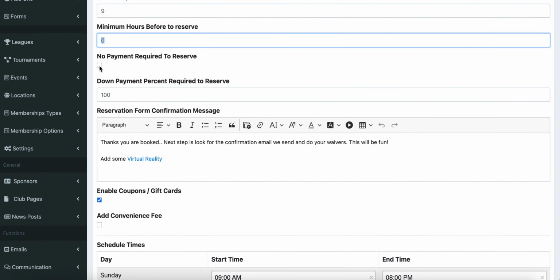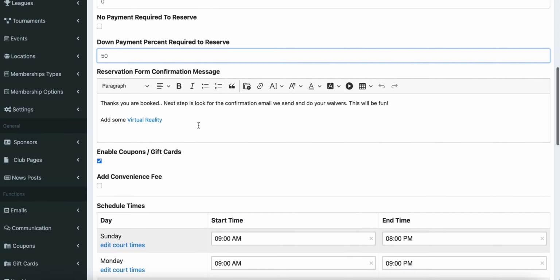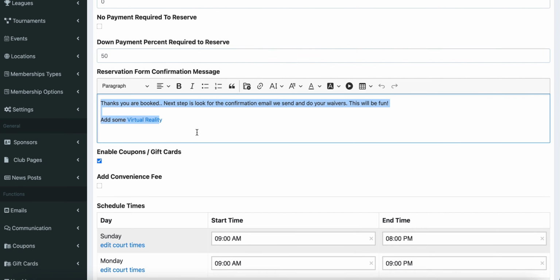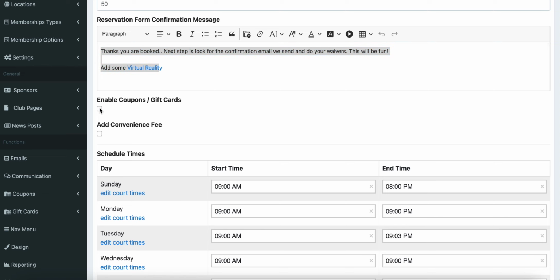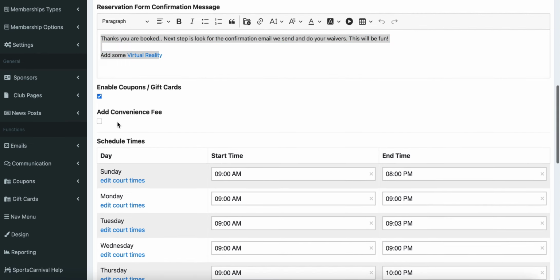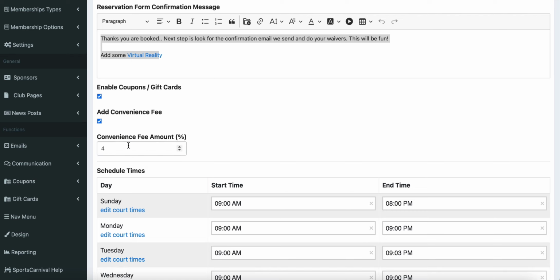You can make it so no payment is required to reserve by clicking here. You can offer the option of down payment and not require full payment by changing the number here. Couple places for messages, so confirmation message at the bottom of your form is right there. The ability to enable coupons and gift cards is right here, so users can enter coupons when they're online booking if that's checked. You can also add a convenience fee for credit cards, etc. if you'd like by enabling that checkbox.